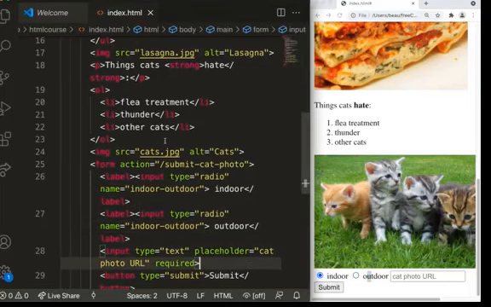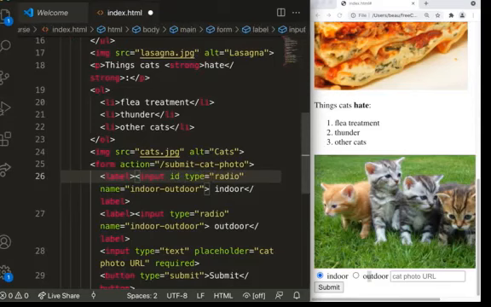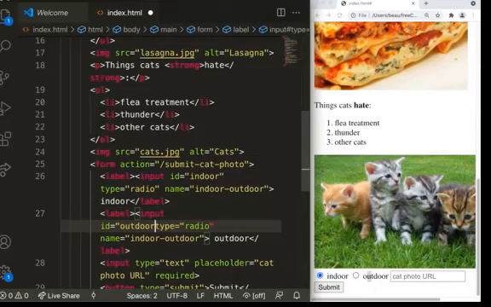Next up, I'm going to add an ID attribute to these buttons. An ID attribute is used to identify specific elements in other sections of HTML, CSS, and JavaScript. So I'm going to add an ID attribute set equal to indoor on the first radio input element, and an ID attribute set equal to outdoor on the second radio input element. So I'm going to put the ID as the first attribute. ID equals indoor. And then ID equals outdoor.